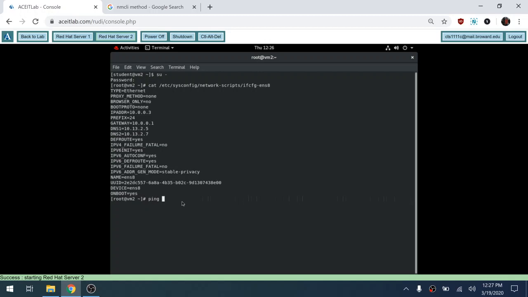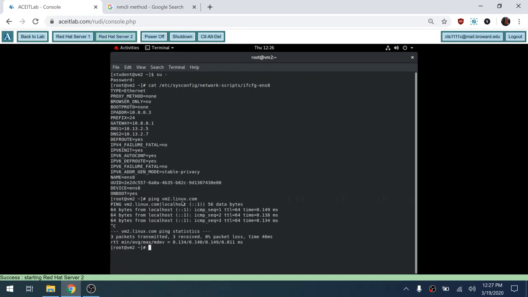So I'm going to ping vm2.linux.com. And it pings no problem. I'm hitting Control-C to stop ping. But if I try to ping vm1.linux.com, it's not going to be able to resolve that name to an IP. If I don't control a DNS server and I just want to use local name resolution, I need to edit the /etc/hosts file and include an entry for that machine.